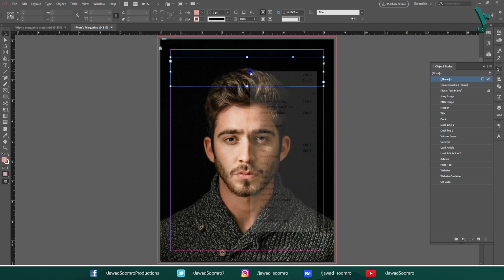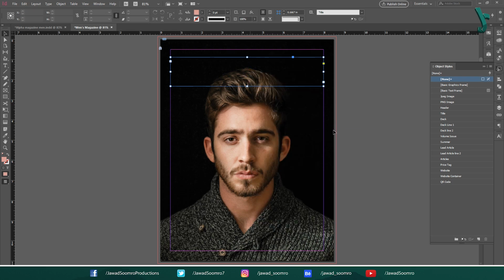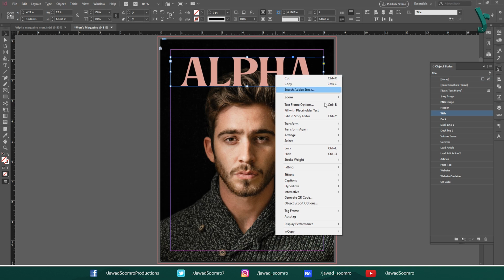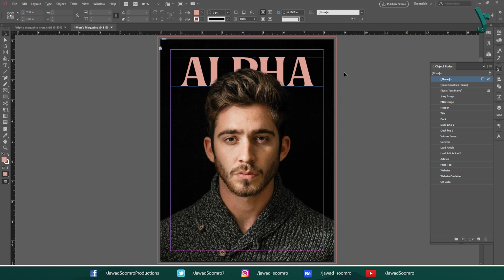Bring the title text frame to the front by right-clicking and selecting Arrange, Bring to Front. Send the title text frame backward using Arrange, Send Backward, or by pressing Ctrl left square bracket. This positions the title behind the model's head, mimicking the style of modern magazine covers. Lock the title text frame in place by pressing Ctrl L.